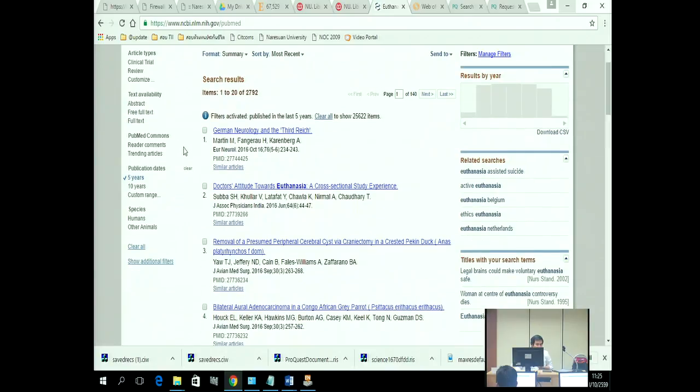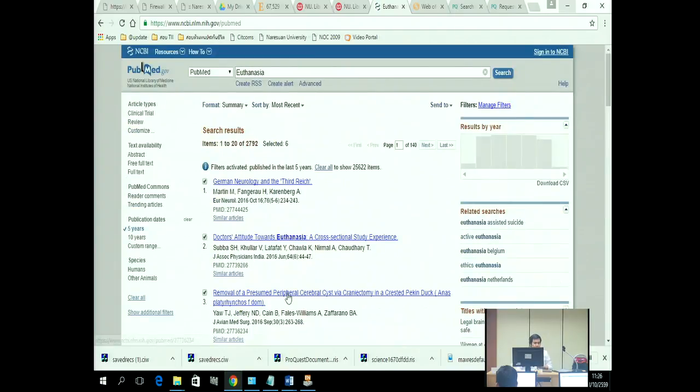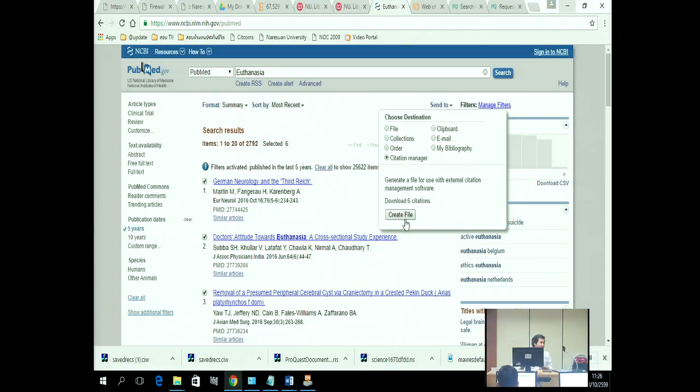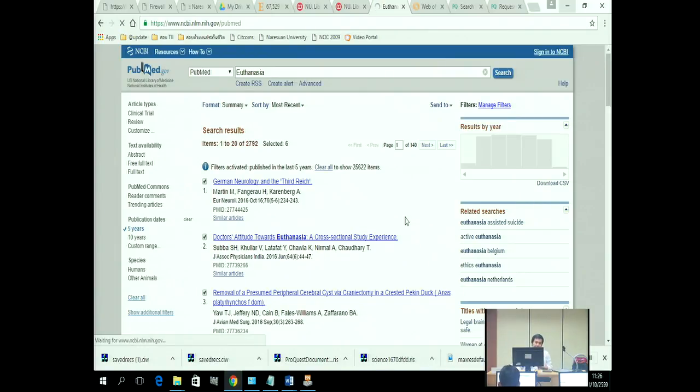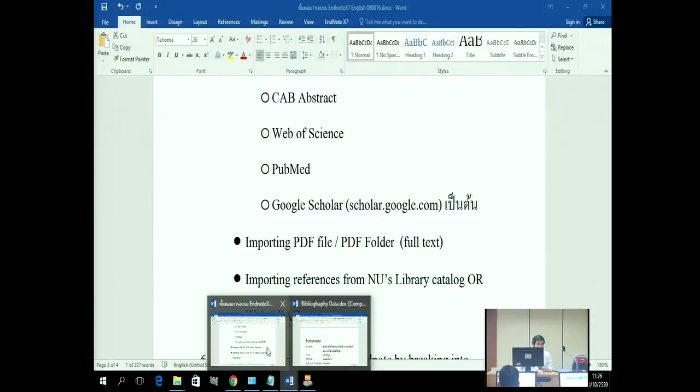And then you can notice that they provide a box in front of each article. You just mark it. And can you tell me how I can export to EndNote? Yes, you're right. Just Send to, and which one? Citation manager, and create file. They use different words. It's different from ScienceDirect and different from Web of Science. And then create file again. Just open it, directly export to EndNote.